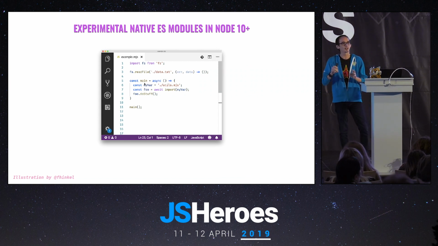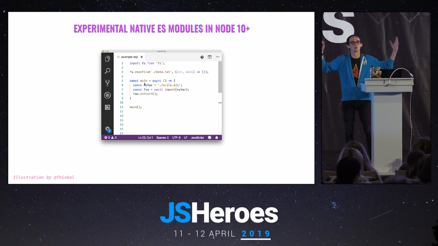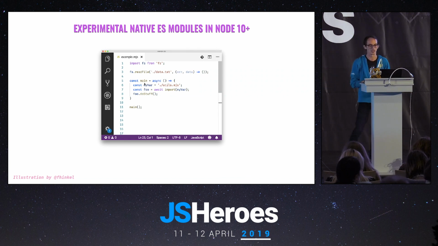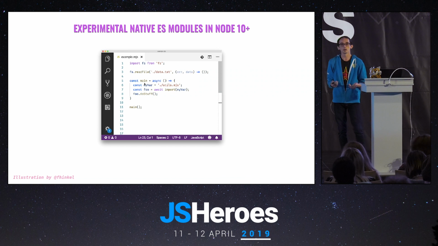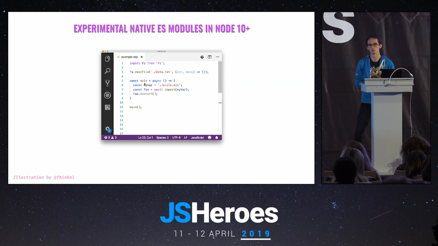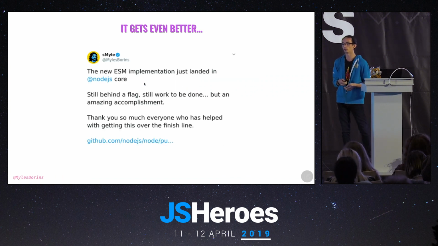So they had problems. If you ever heard of the MJS file extension, you probably heard of this. And it was not ideal. But you had a lot of legacy code in CommonJS format in NPM already. You saw the red line. So there was kind of nothing to be done, except there are a lot of very smart people in the Node.js organization, and they eventually figured out a way.